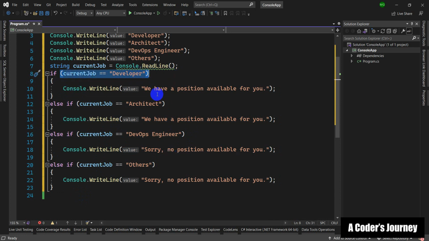This has to be a Boolean expression which returns either true or false. And if this expression returns true, then the code in the block between these two curly braces will get executed. And if this expression returns false, the execution will continue with the else if blocks if they exist.